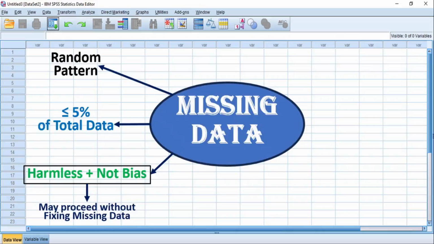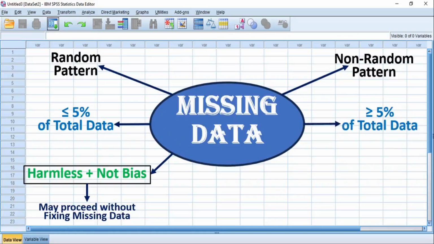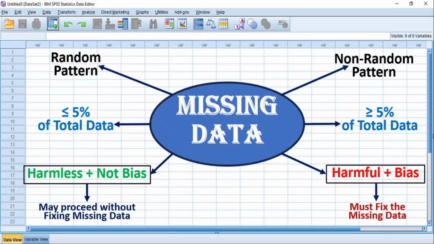But if the pattern of the missing data is non-random in your dataset and is statistically more than 5% of the total data, then the missing data can be considered to be harmful to the data analysis and the output result will be biased. So in this case, you must choose to fix the missing data by providing values for the blank spaces before you can continue with the data analysis.